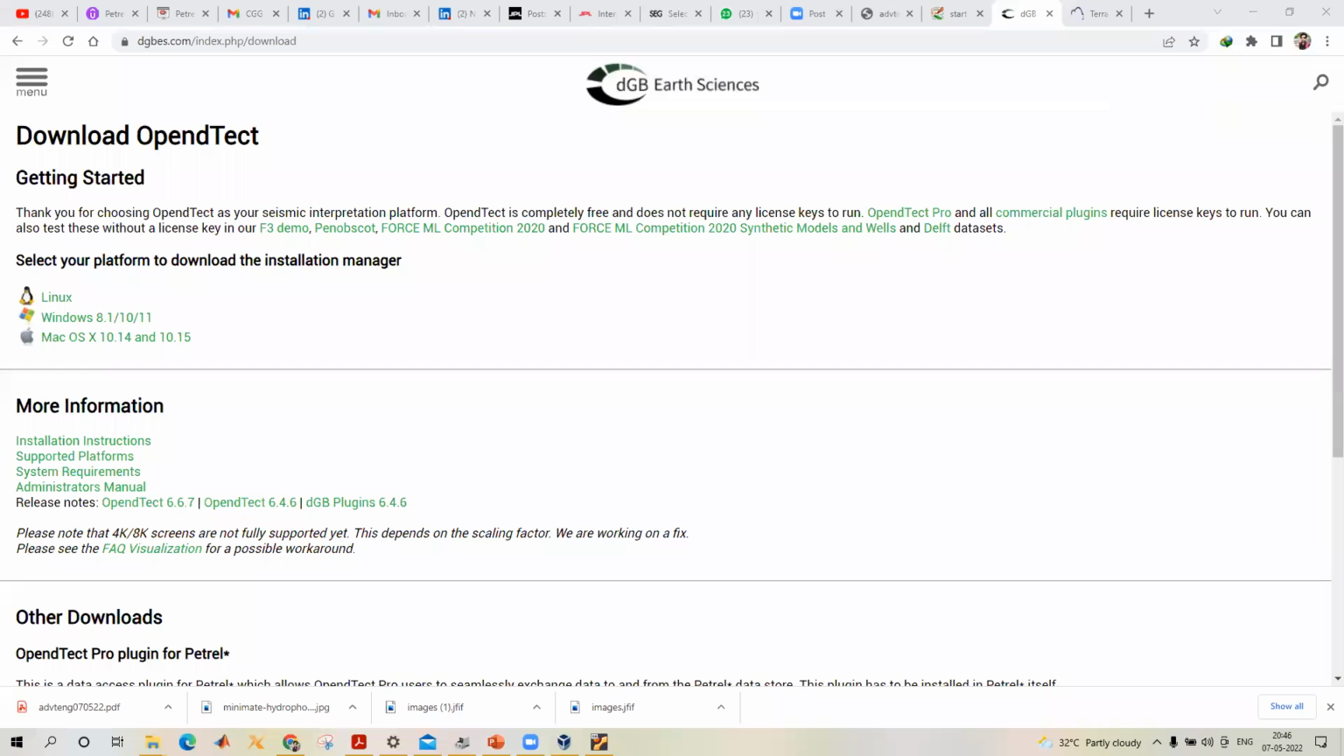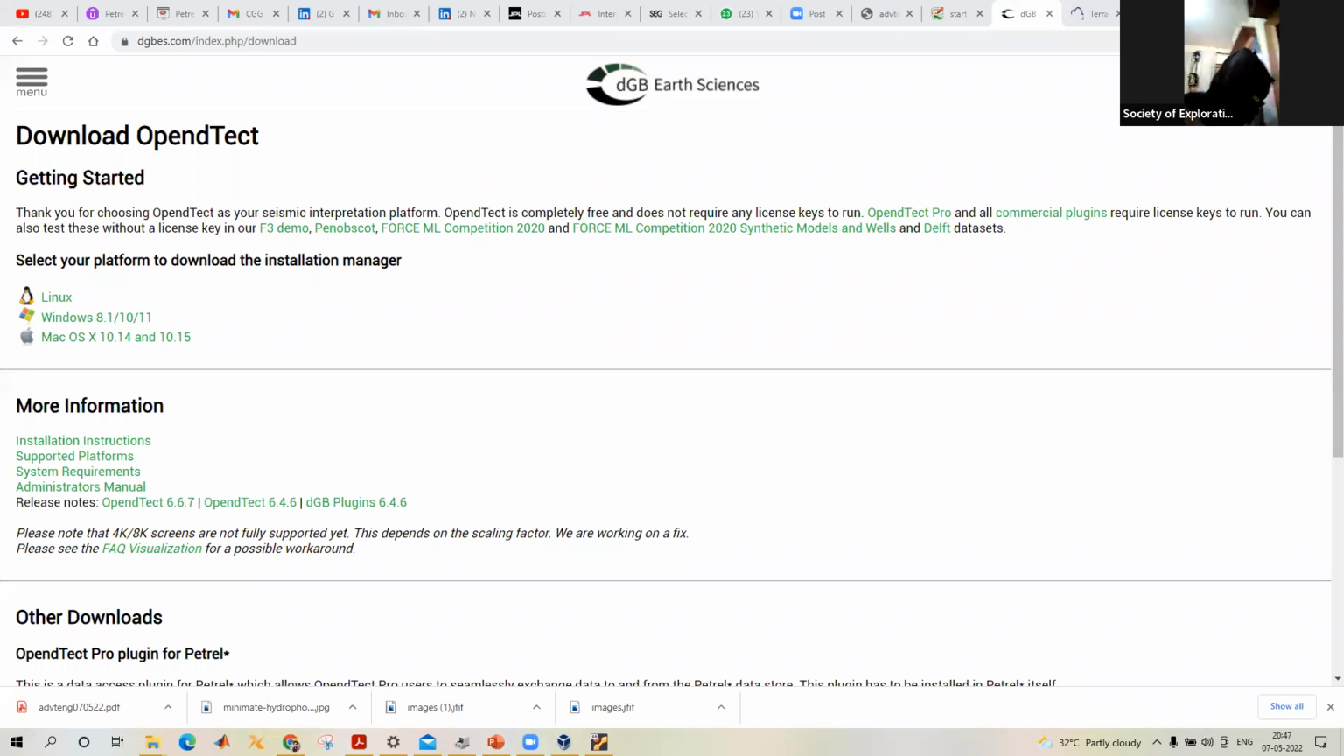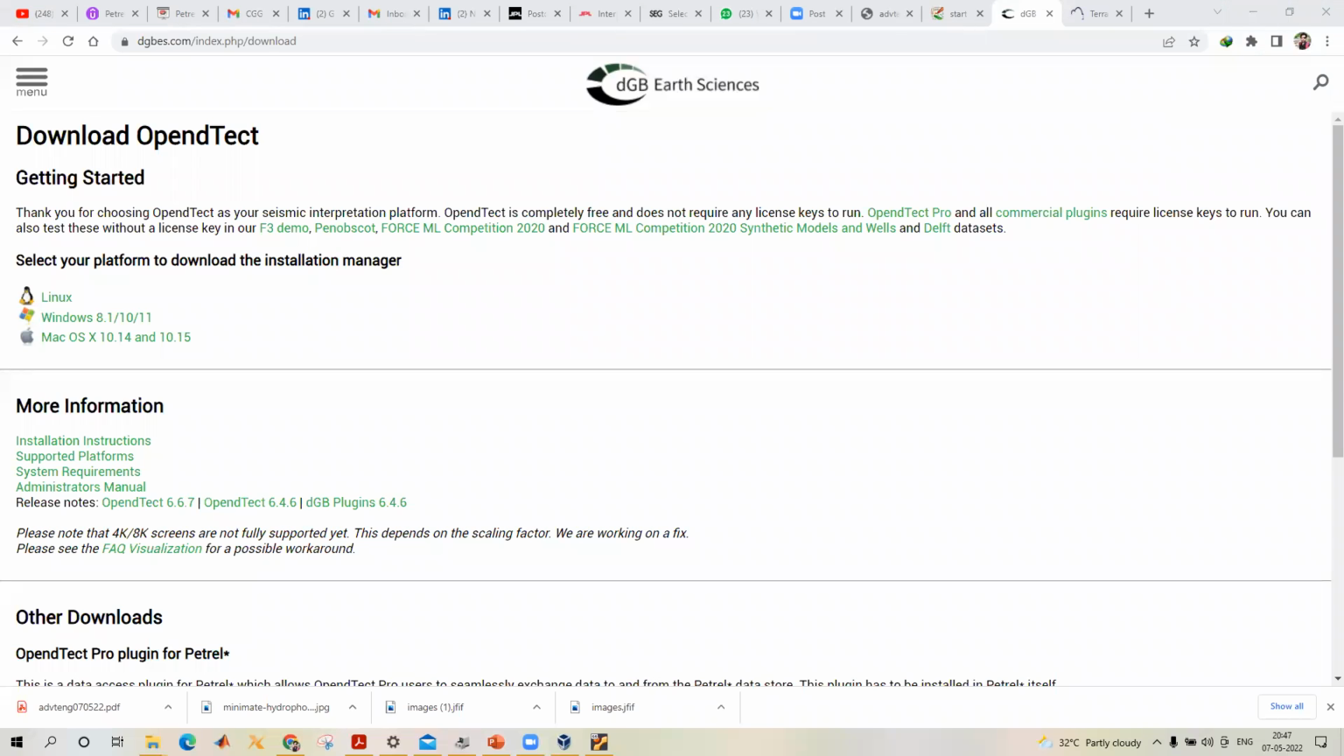Which is more preferable between OpenDtect and Seismic Unix? See, Seismic Unix is for seismic data processing, and OpenDtect is for interpretation purposes. These two softwares are for totally different work. So you have to download both, because you have to learn both seismic data processing and seismic data interpretation. You can download both and install both.